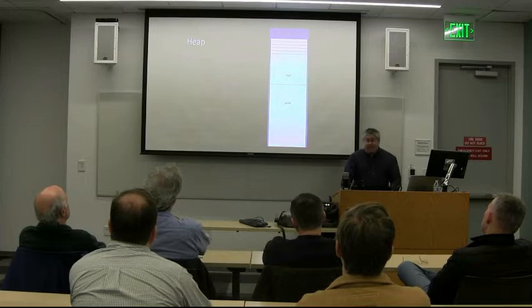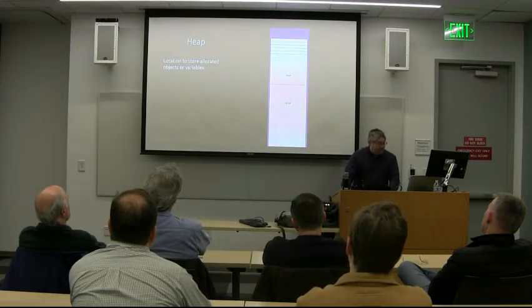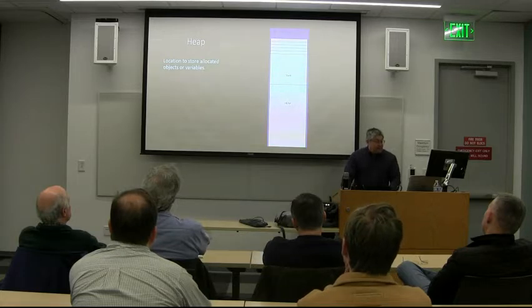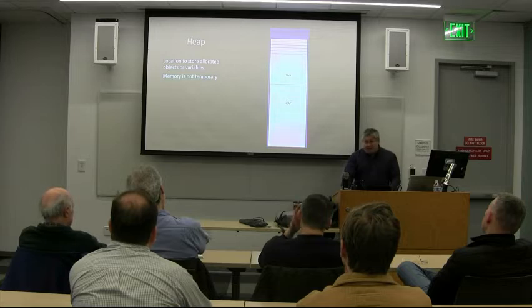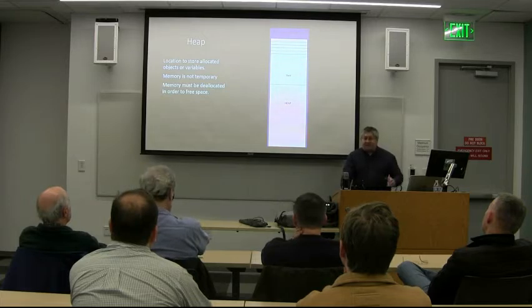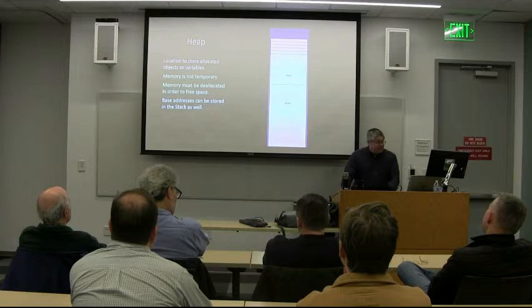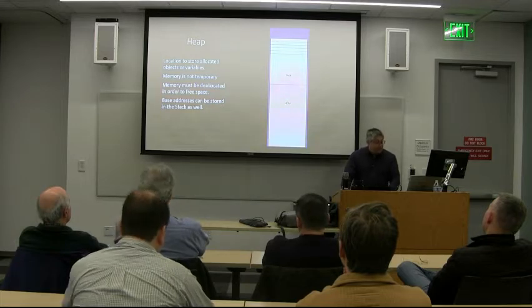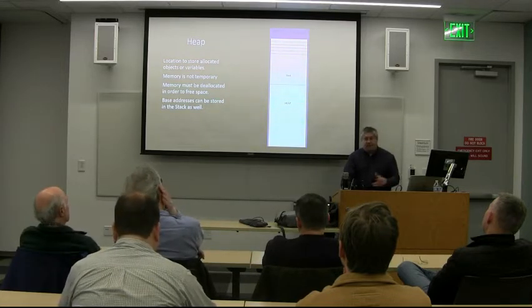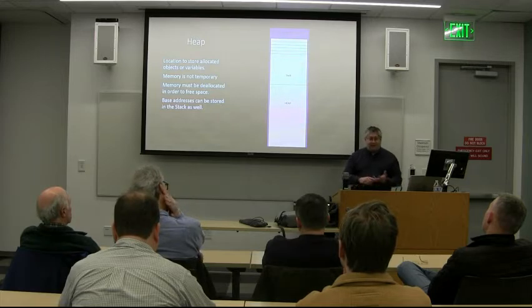So let's look at the heap memory. Again, it's a location to store allocated objects or variables. So the memory is not temporary. So we need to deallocate the memory in order to free up space in the heap. And we have the base address that can be stored in the stack as well. That's the base address of the object, like a struct or a class.